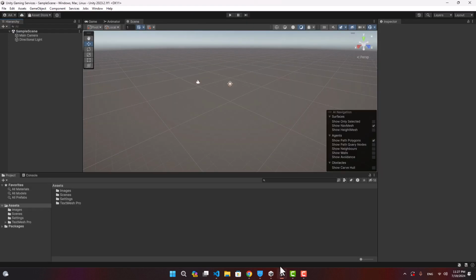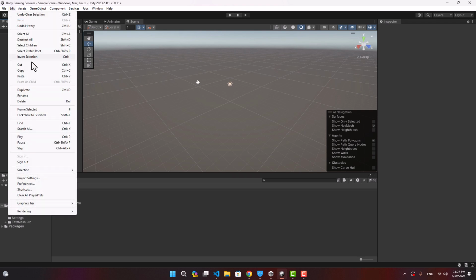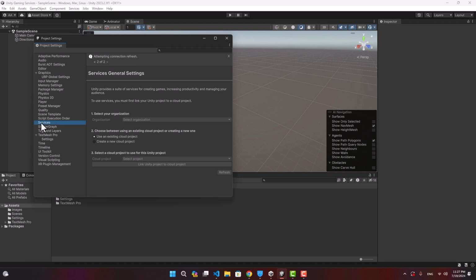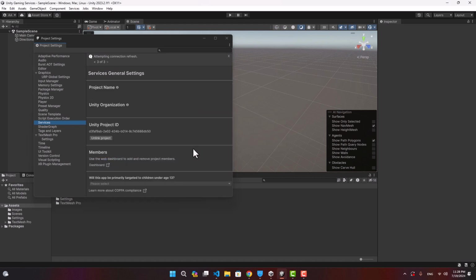Now we can go to the Unity and link our project in the settings. Here in the services, you can select the organization that you have, and you can create a new cloud project or use an existing cloud project, which we just created, UGS test. So let's just link it to that one. Link Unity project to cloud project. So yes, and that's it.